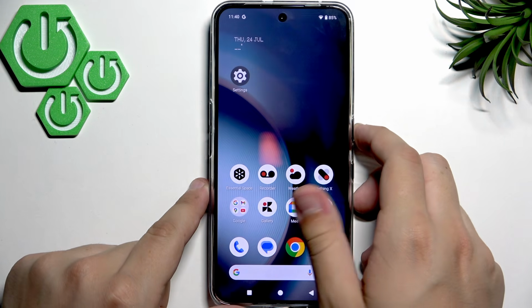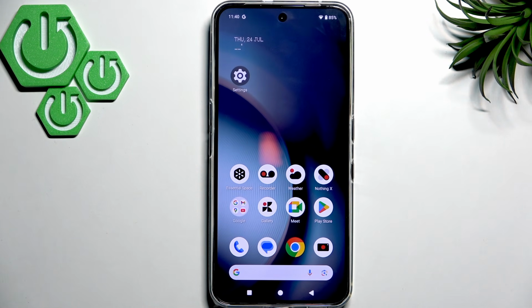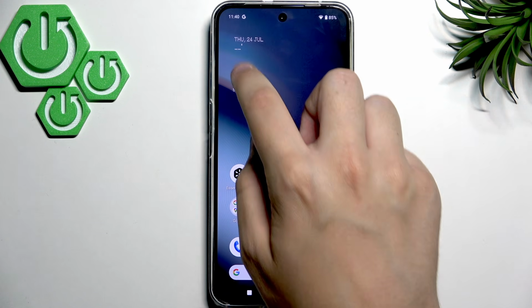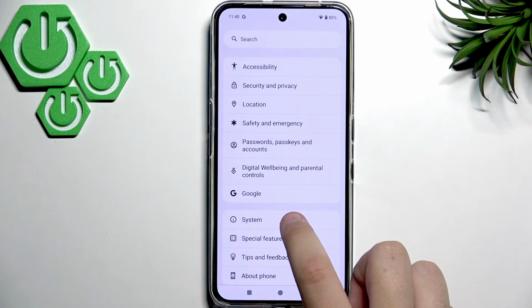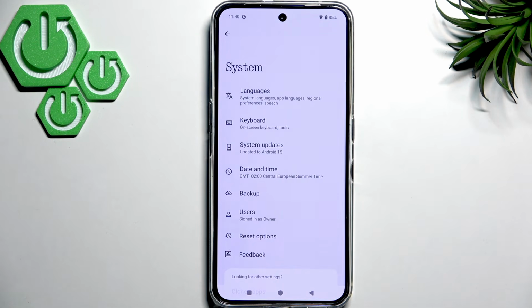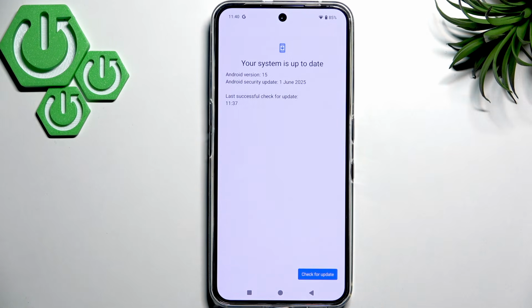So what you guys can do is you guys can update the software as a last resort to actually fix any touch glitches. So go to settings, here select system, and now we need to go over to system updates, and I'll check for update again. And as you guys can see, my system is up to date, but if yours isn't, then I recommend you guys updating it. It's very important, and that's basically it.